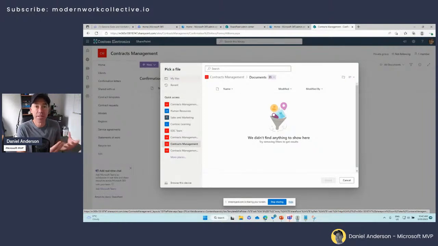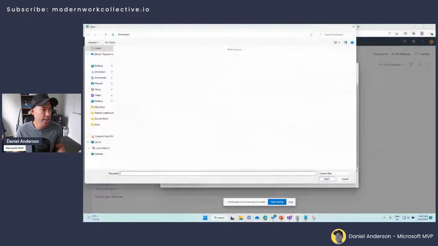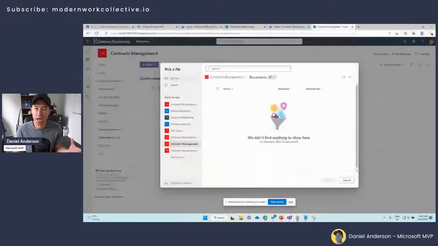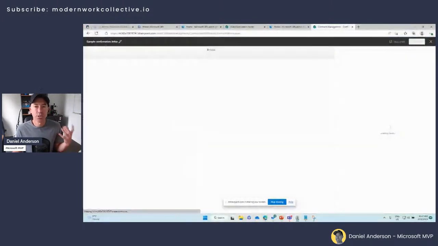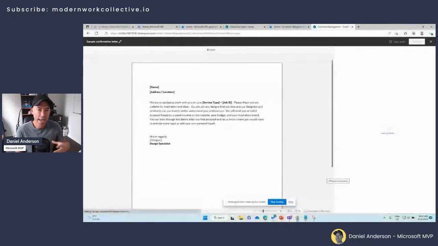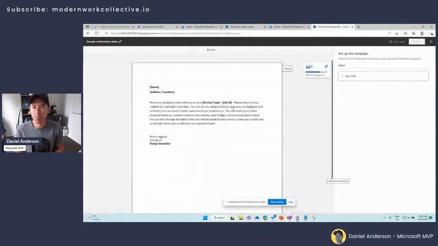So the document that I'm going to use is stored on my computer, but we can use a document that is living somewhere else in SharePoint or in your OneDrive or something like that. Okay, so I'm going to browse this device and I'm going to use this sample confirmation letter Word document. Remembering we can only use right now the Word documents, DOCX or DOC files. It's going to load this document into our, let's call it our Syntex template editor.